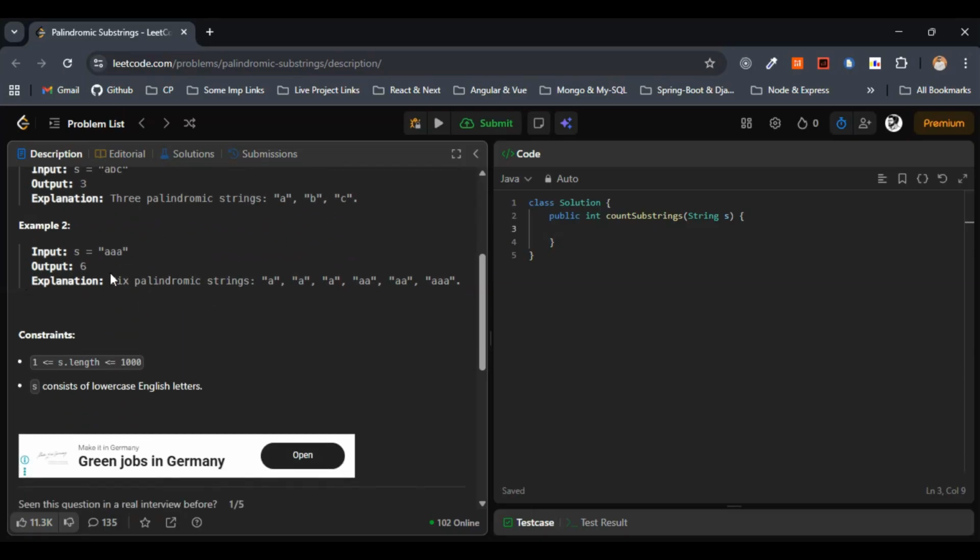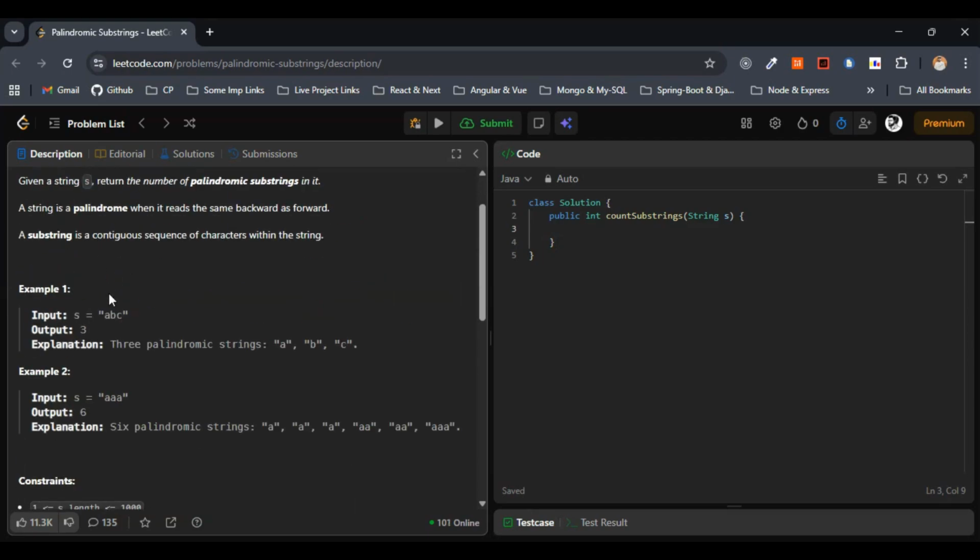Let's move on with example 2. We have triple A, and the output is 6. We have to return the count. In the previous example, this is one palindrome, this is one palindrome, this is one palindrome, so the count is 3. We have to return 3.